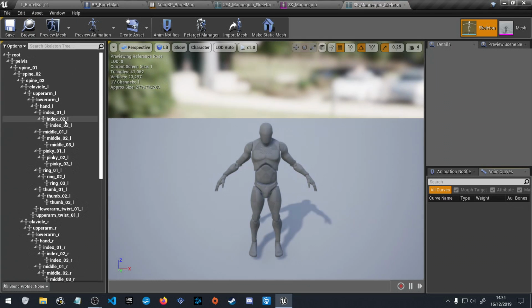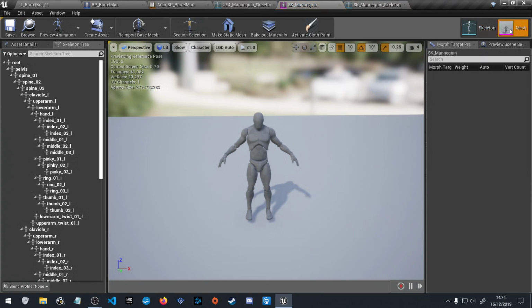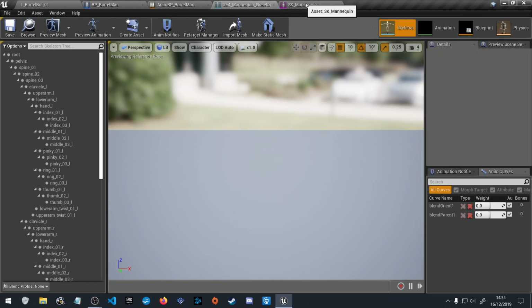Just don't tell me what the skeleton is. SK mannequin skeleton and SK mannequin. I want SK mannequin skeleton to be a thing though, because we're using the UE4 mannequin skeleton.